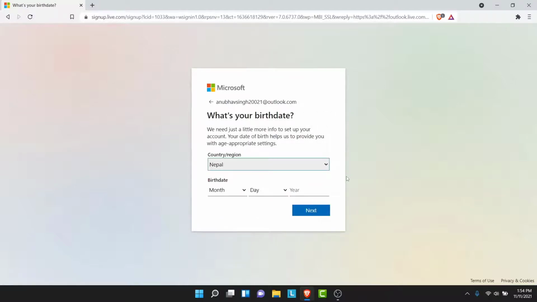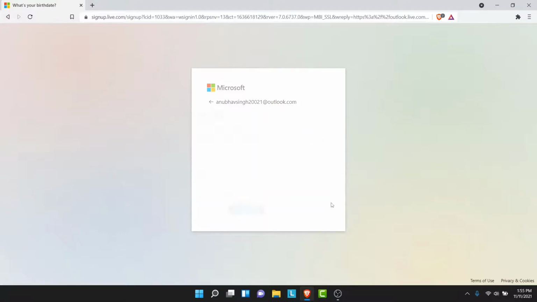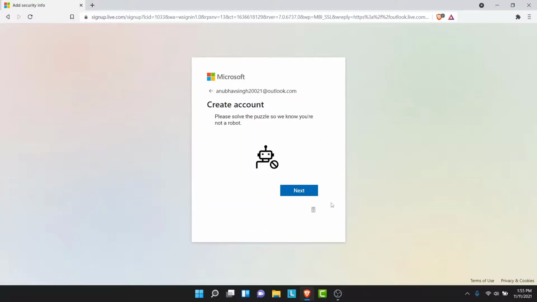Once you tap on the next button, Microsoft will ask you to enter your date of birth and select the country or region you're from. So go ahead and enter your date of birth. Once you enter your date of birth and select the country or region you're from, tap on the next button. Once you tap on the next button, Microsoft will ask you to solve a puzzle.